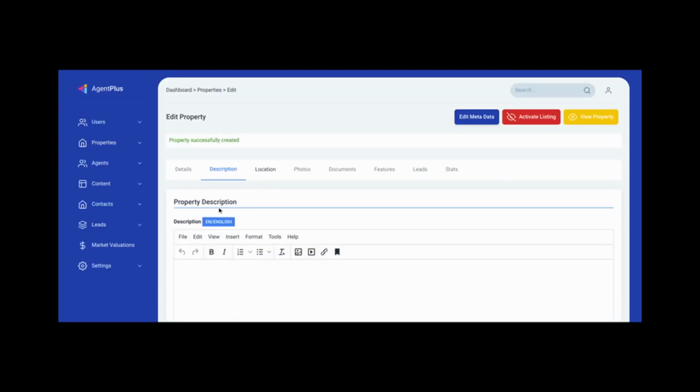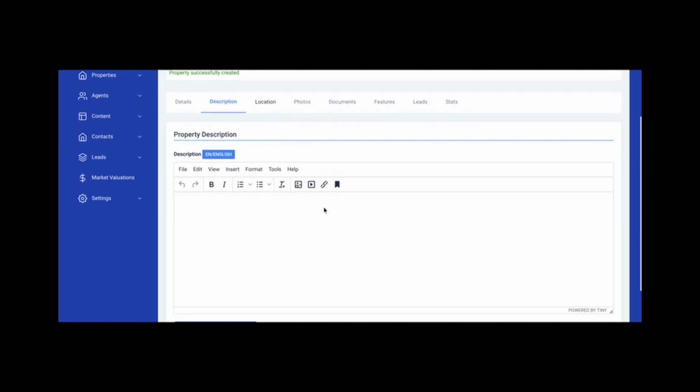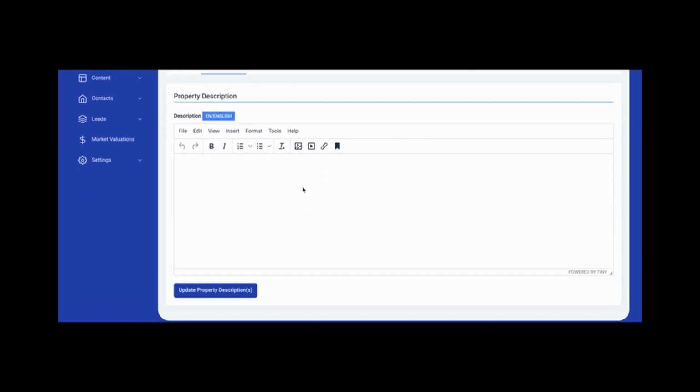The next tab across the top is the Property Description. Here brings the all too familiar rich text editor. You can, of course, cut and paste from a word processor or from any other source you wish, or you can create your listing here, editing using the formatting tools, and don't forget, once you've finished, to hit the Update Property Descriptions button.